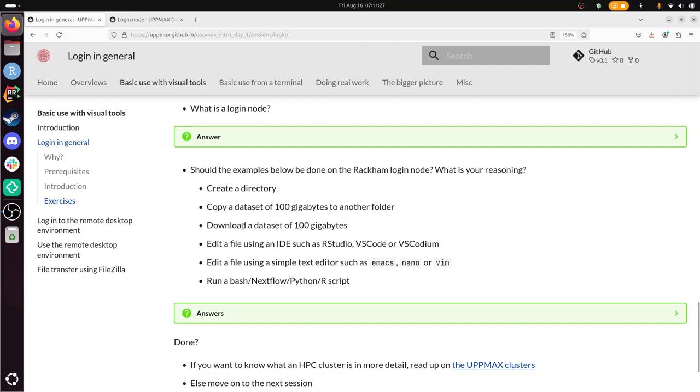Edit a file using an IDE such as RStudio or VS Codium. That you don't do on a login node. That's a big thing. You start an editor that uses a lot of CPU power. This is a long process, so don't do this on a login node. It's called an interactive node where you will be doing this. If you use a simple text editor like Emacs, Nano or Vim, probably Nano as a beginner, sure, you can do that on a login node.